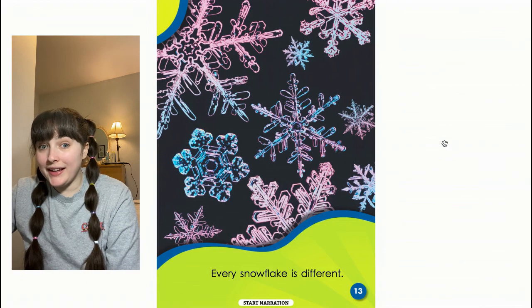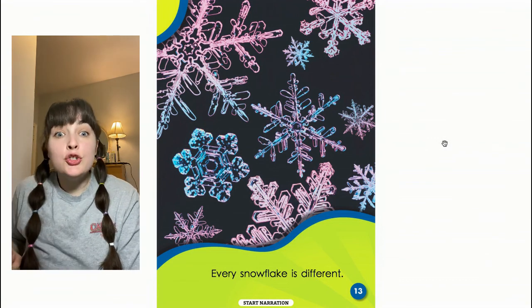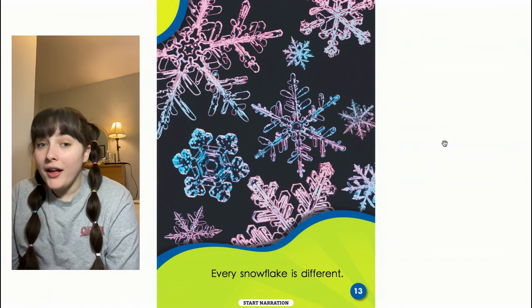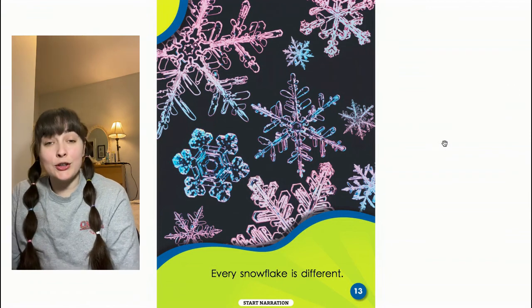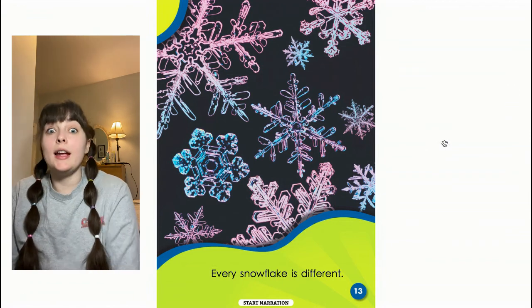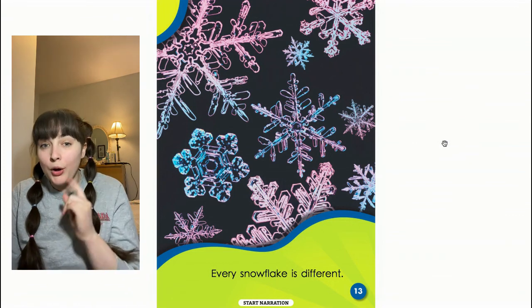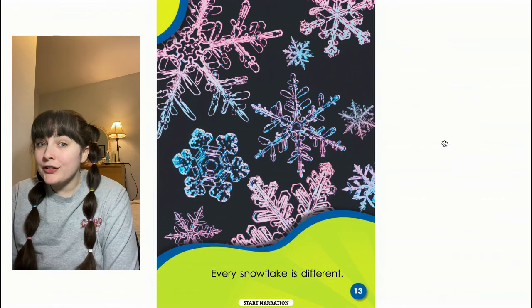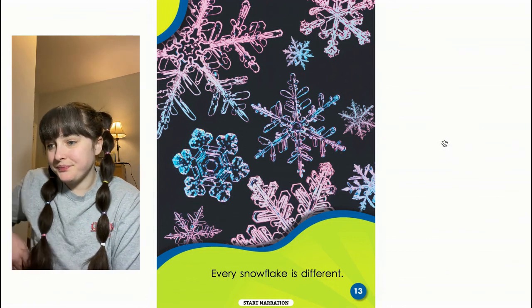Every snowflake is different. That is true. There is no snowflake that looks the same. Just kind of like people. People look different from each other. There is no person that looks the exact same as somebody else, except maybe twins, but only in looks. So yeah, just like people, snowflakes are their own shape and size.